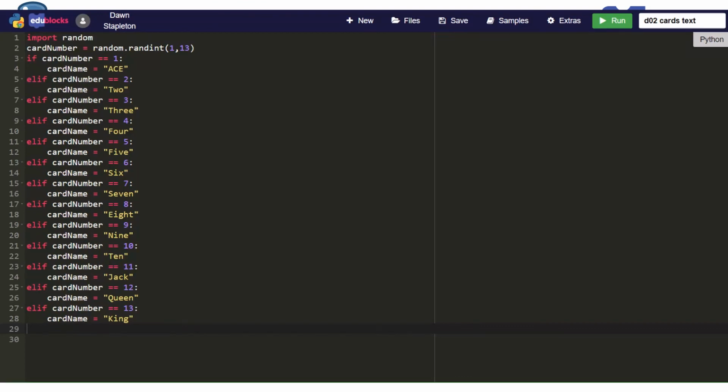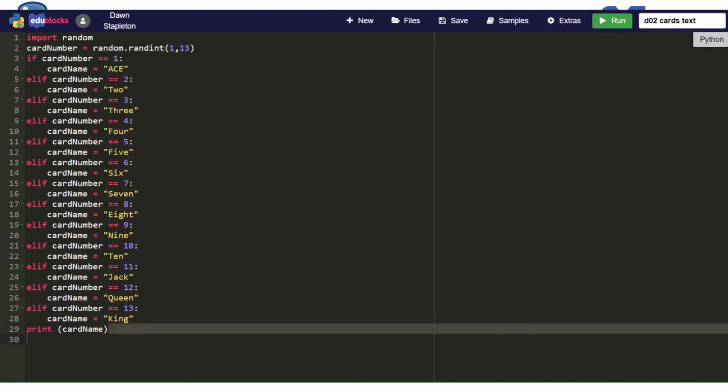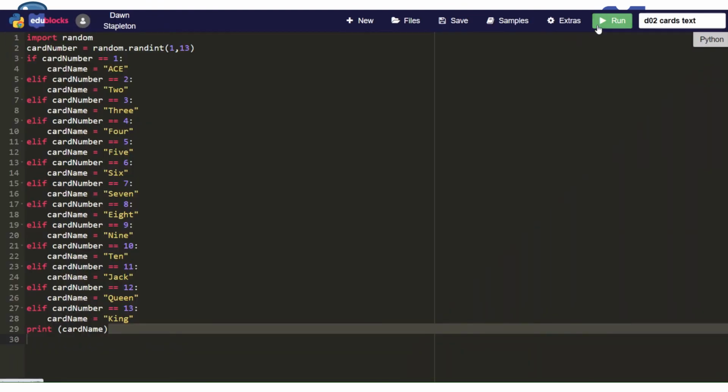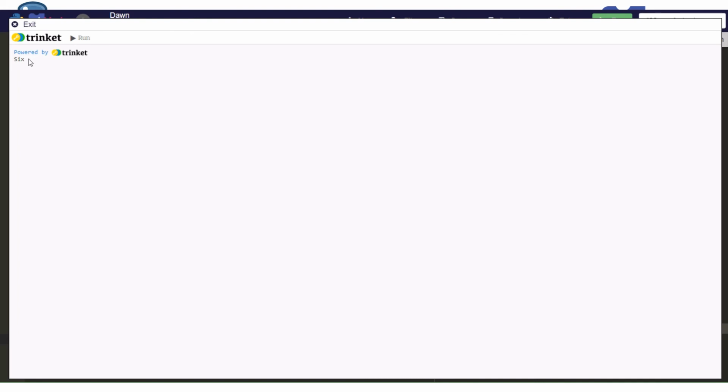And the final step will be to print the value of card name. So here, print card name. So add that, then click save and run, and you can see it wrote queen instead of writing 11. If I run it again, it printed 6 rather than the number 6, and so on.